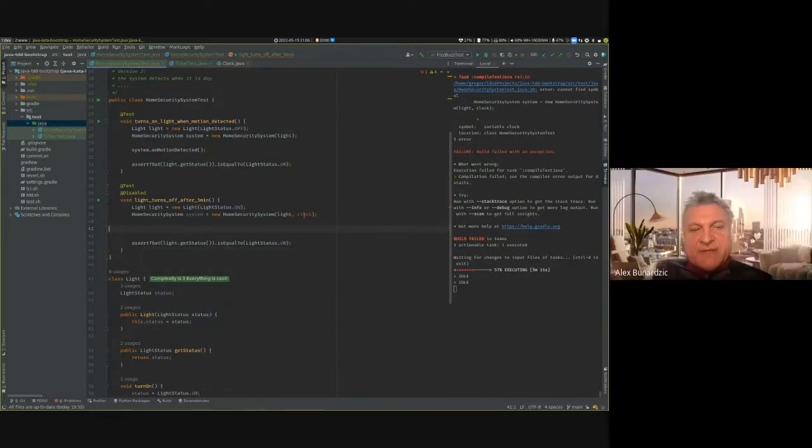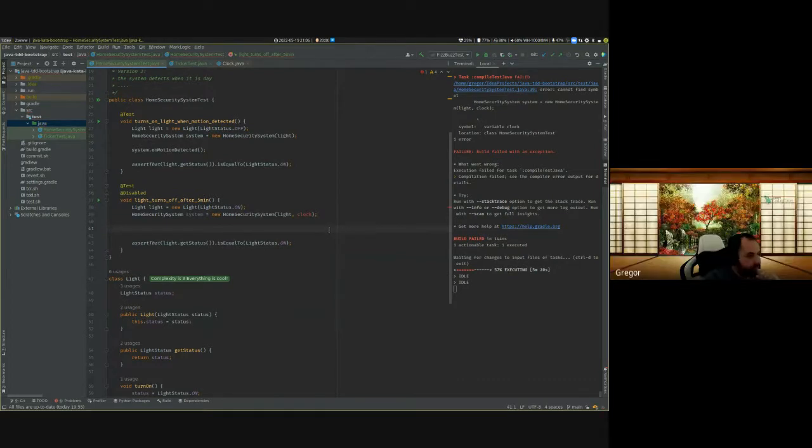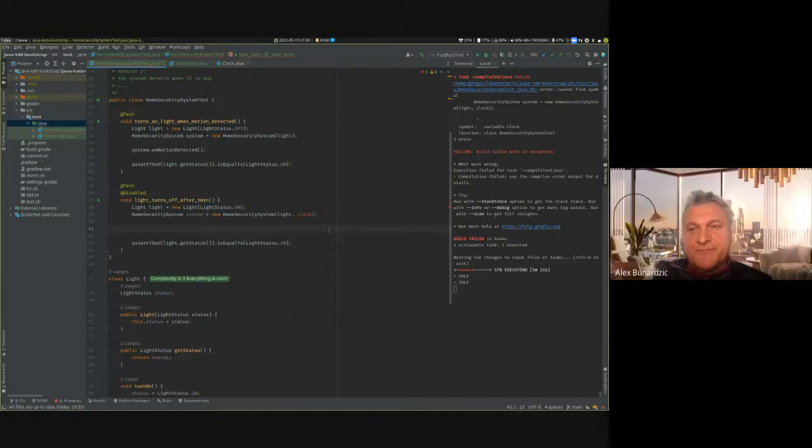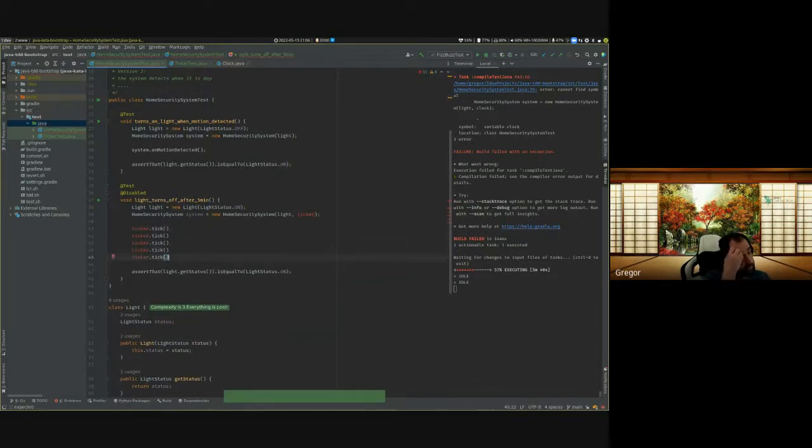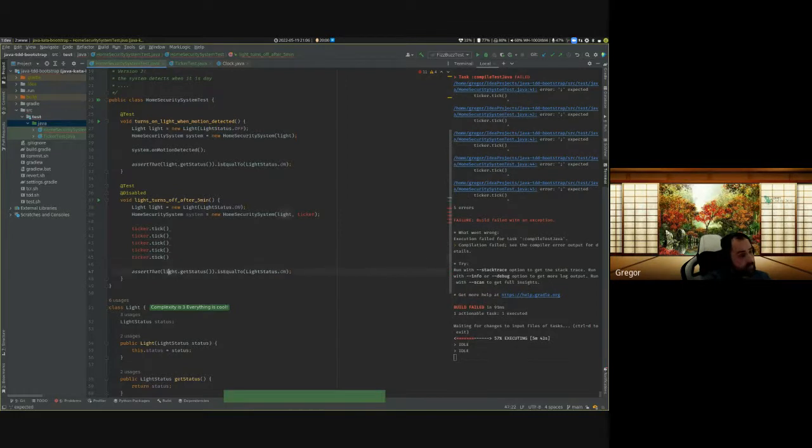So what you're saying is, given that the light is on and the five minutes are over, I'm asserting that the light is now off. Exactly. So this means I need to give it a ticker, and then I say ticker dot tick, something like this, and then the light goes off. That would work. Okay. So I need a ticker.